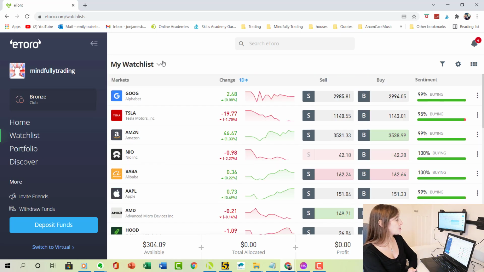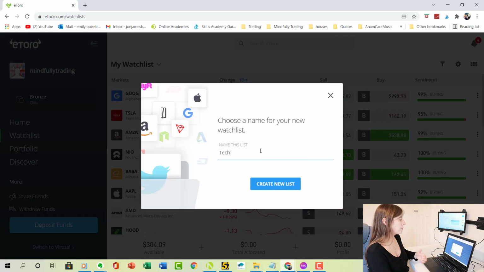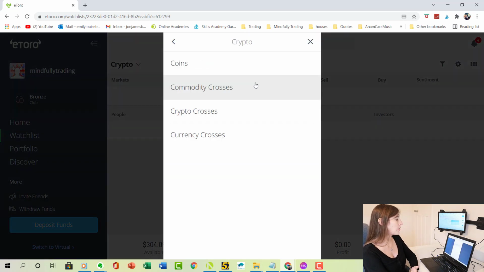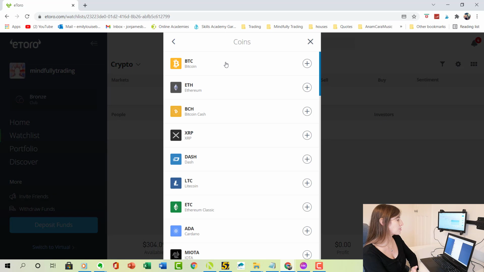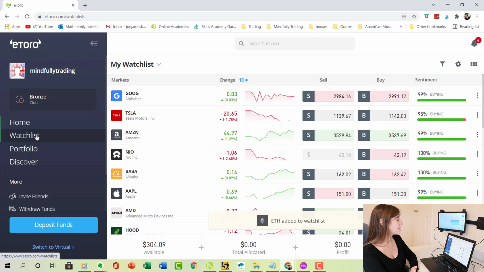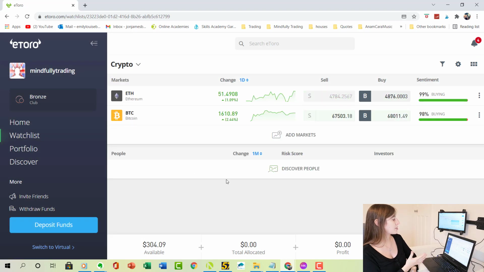But it's quite a useful feature because you can actually create your own list here if you want to, say you want to follow certain tech stocks, or say that you want to have a list of cryptos to be able to follow. You can actually create a new list here, and then you can start adding some markets. So we can go into crypto, we can have a look at some different coins, we can maybe add Bitcoin and Ethereum, and then when you go back from the home page to your watch list, you can click on the arrow and you'll see the watch list we've just made, and you can actually customize this for what your experience is and what you're looking to invest in.